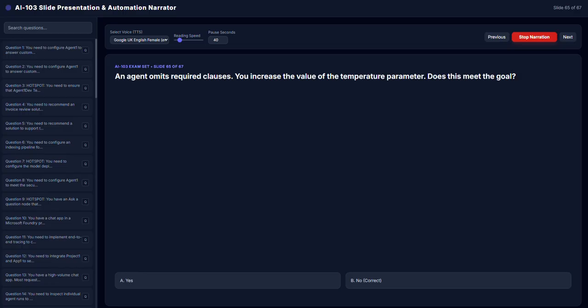An agent omits required clauses. You increase the value of the temperature parameter. Does this meet the goal? Options are A. Yes. B. No. Correct.